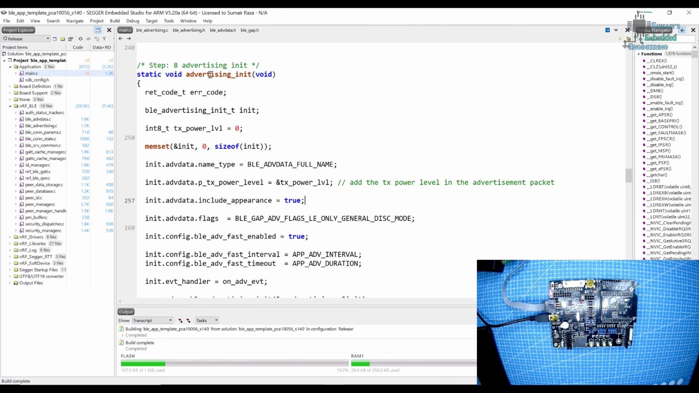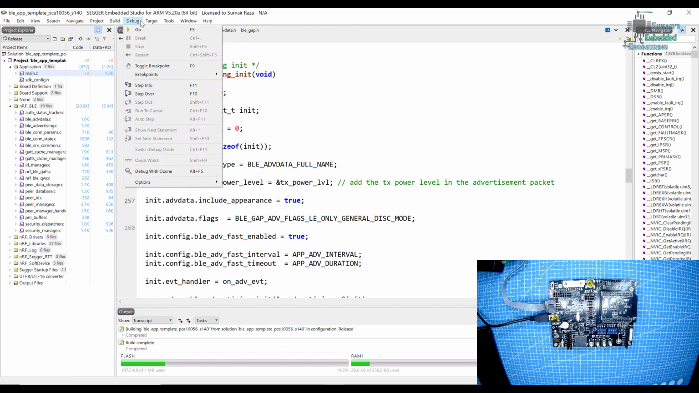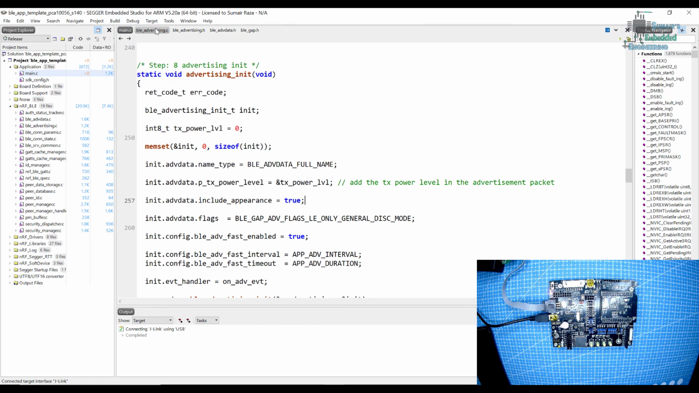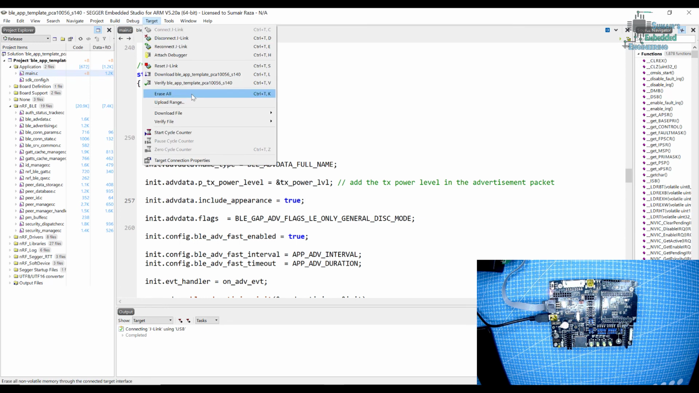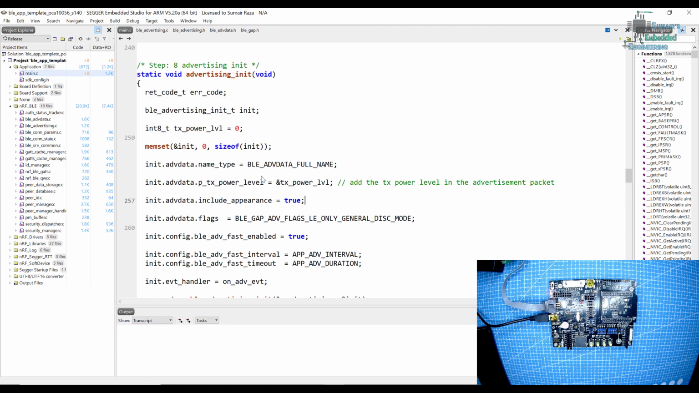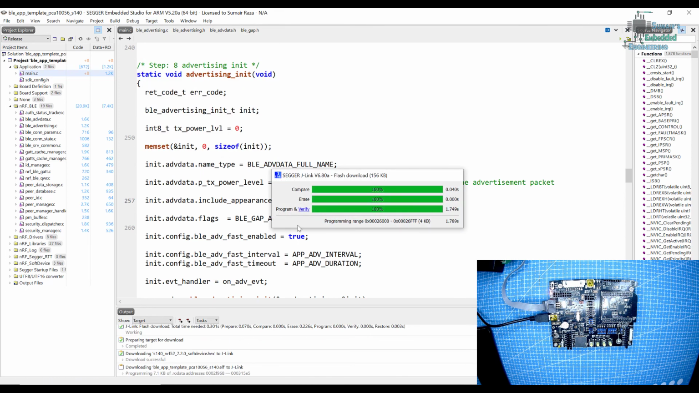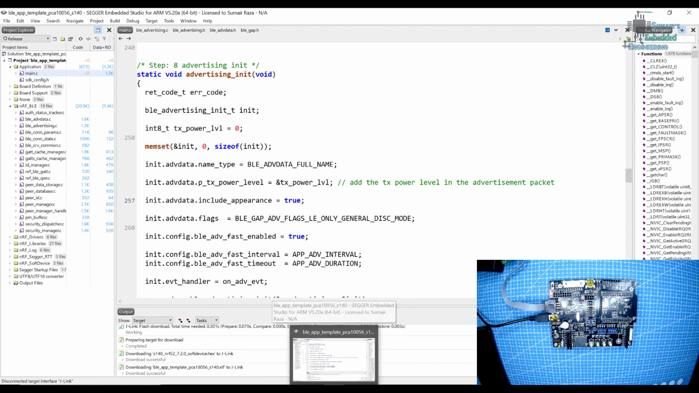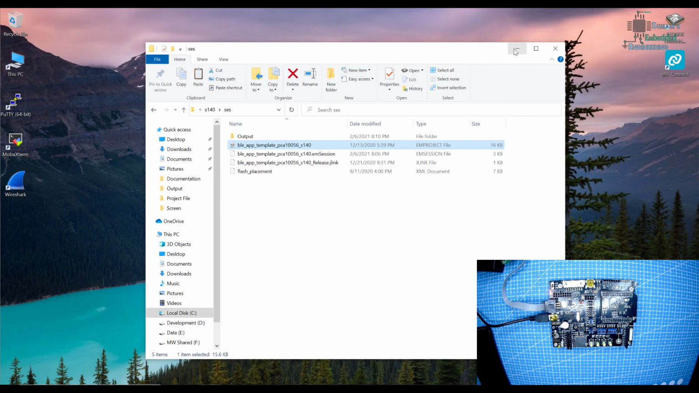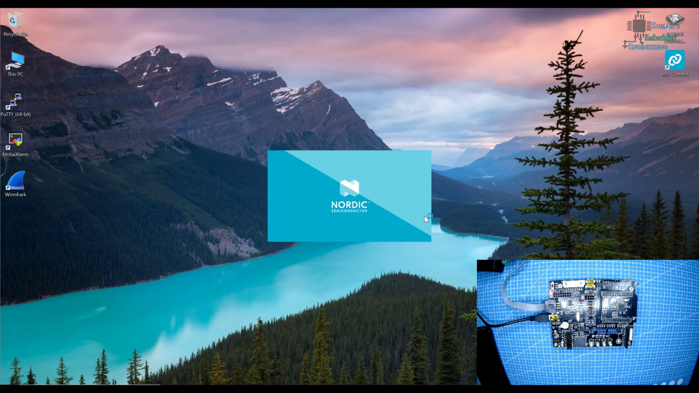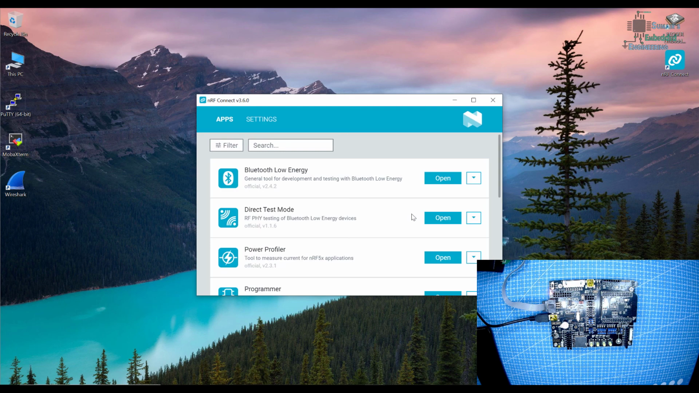Okay, now make sure the device is connected. So click on the target and click on connect and erase all, and then download the code into the device. So once it's downloaded, now how do we see it? We will just use the nRF Connect app from the PC. This time I'm using nRF Connect. We can also use it on the phone as well.